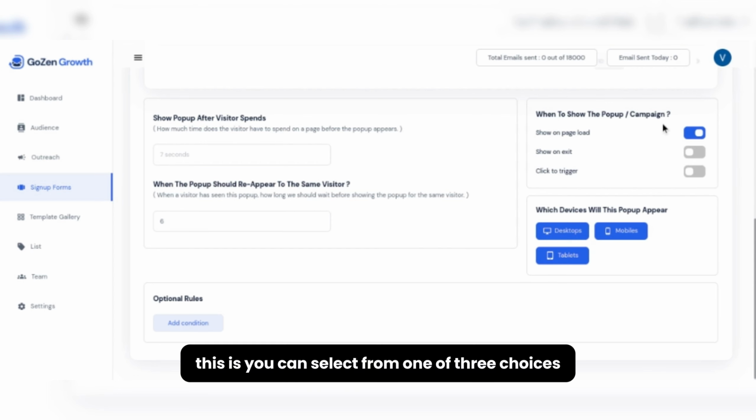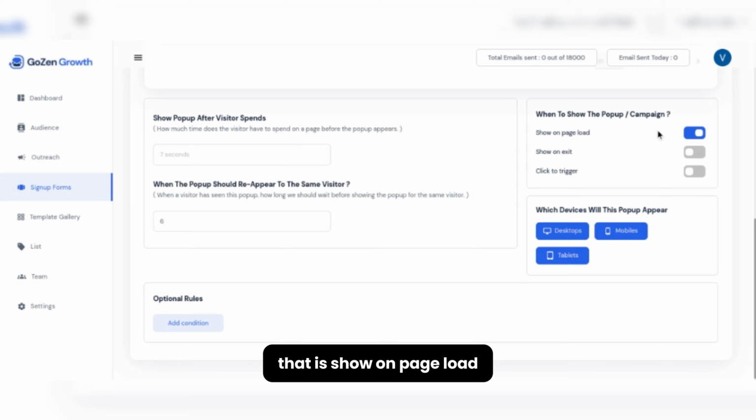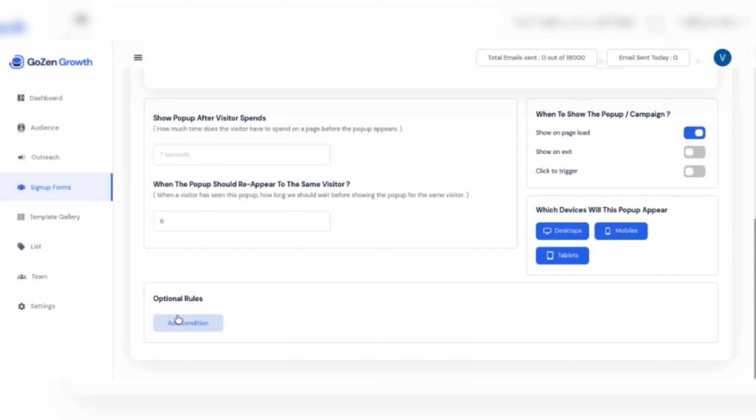Next is when to show the pop-up campaign. You can select from one of three choices: show on page load, show on exit, or click on trigger. And then you have multiple condition-based optional rules.